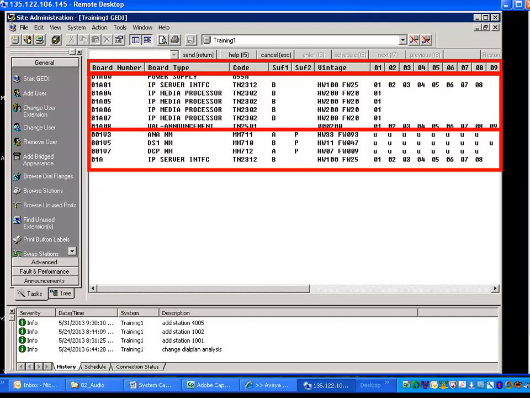As you can see, there is a lot of information on this screen. However, for the purpose of this demonstration, we want to highlight the fact that we have a G650 and a G450. The columns to the right tell us which ports have been assigned and which ports are available. If you see a U, that tells us that particular port is unassigned and is now available for assignment. For example, on the G450, Board 001 V3, port 01 is available.